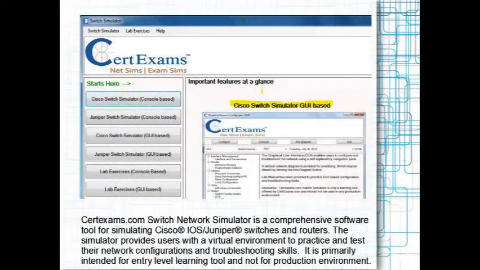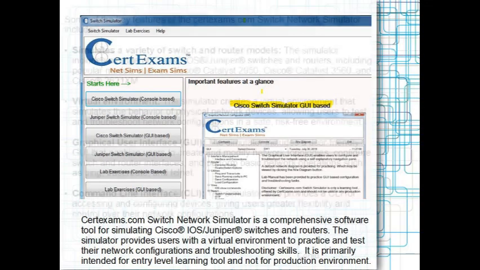Cert-Exams.com Switch Network Simulator is a comprehensive software tool for simulating Cisco IOS/PX switches and routers. The simulator provides users with a virtual environment to practice and test their network configurations and troubleshooting skills. It is primarily intended as an entry-level learning tool and not for production environments.